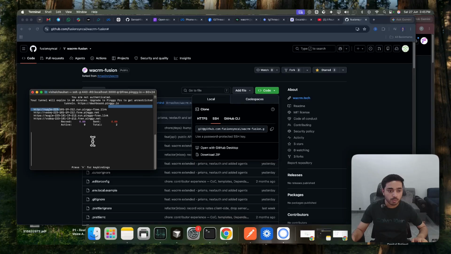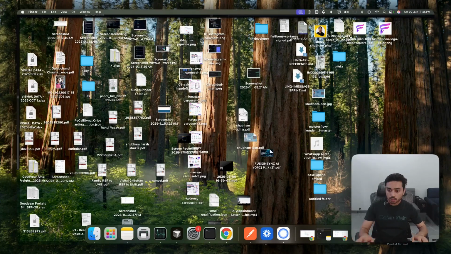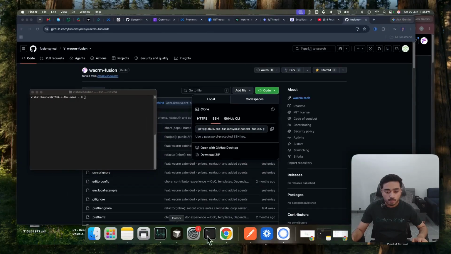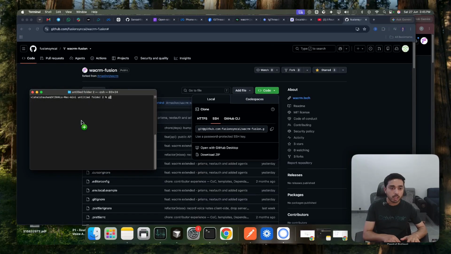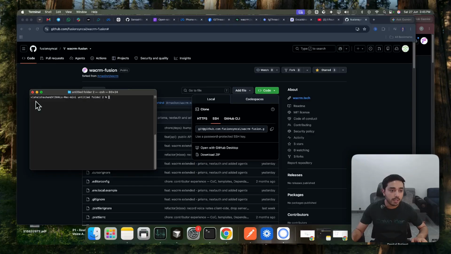Now we'll just open the terminal. I'll just create a new folder. Now open your terminal and just type cd and drop this folder here, so we can move to that folder. Now type git clone and paste it and hit enter. It will create the folder. And we can then open it in an IDE.